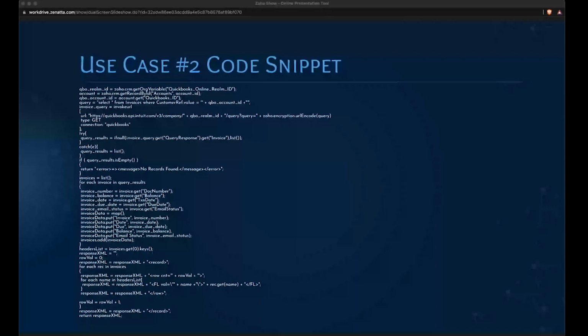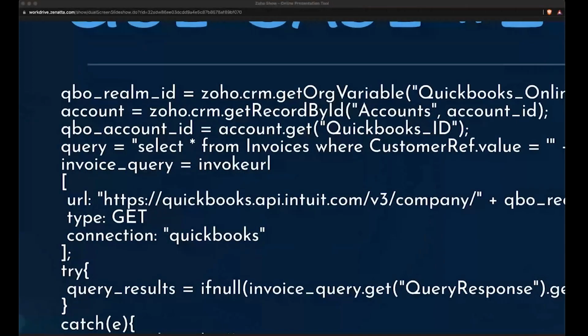Also, as I like to throw in my general clean code tips, for things like your QuickBooks Realm ID, which is like your organization ID in QuickBooks, I recommend putting that kind of stuff in an org variable rather than, every time you make another function, finding that number, copying and pasting it up at the top. And then again, just making a simple query here, similar to the COQLs that we had, but using the QuickBooks API.